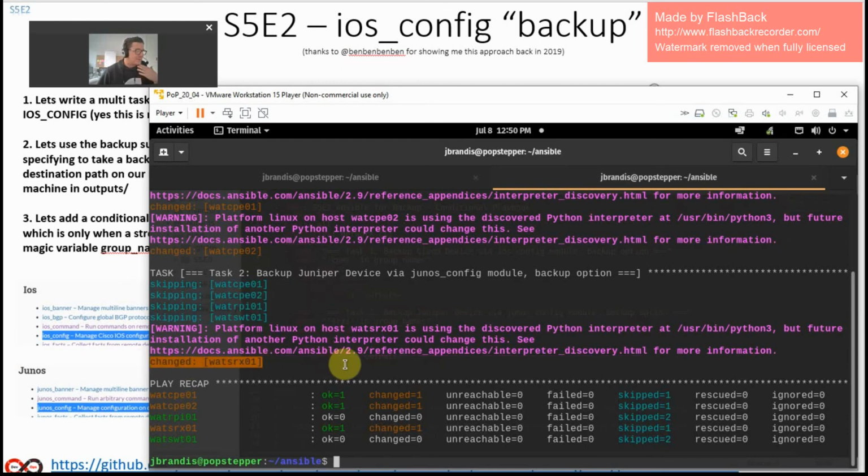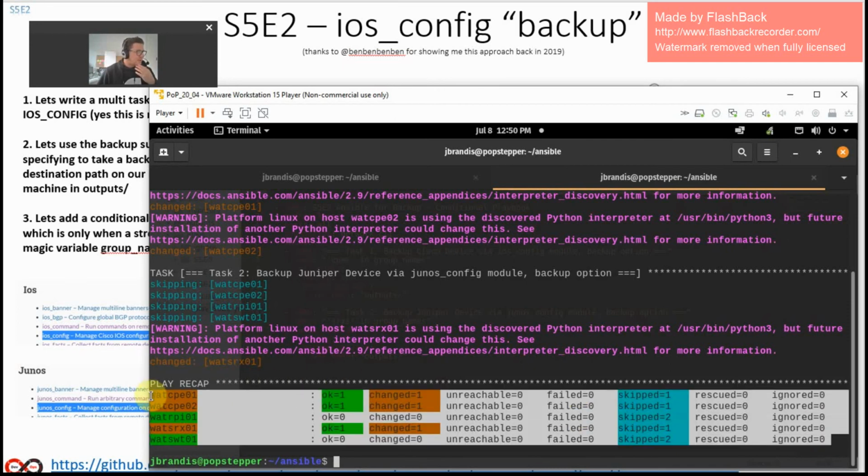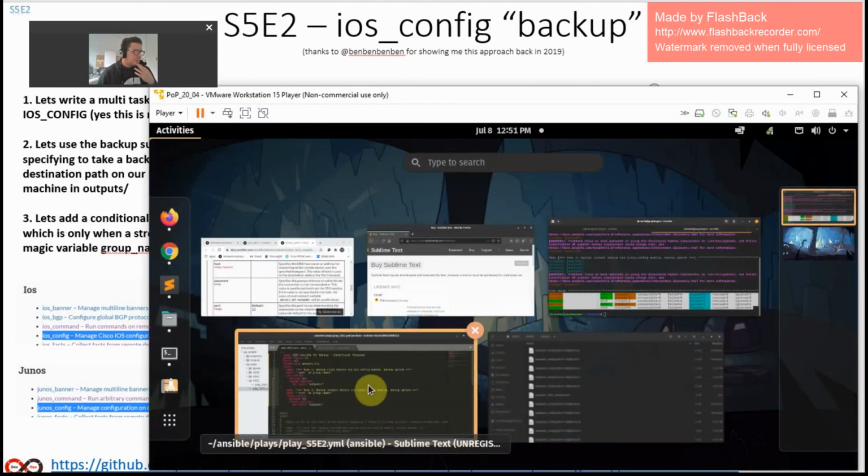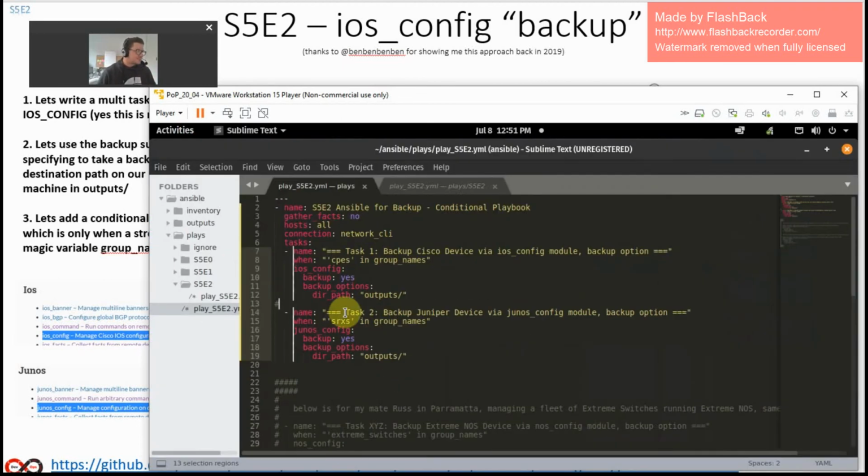SRX01. So now we get a total receipt of our work. And the Raspberry Pi was obviously skipped. There was no play for it. And the Cisco switch, SWT01, that was skipped also. The rest were captured in one of the two tasks. That's really excellent. Now, to further clarify that, let's go over to our good friend Sublime.